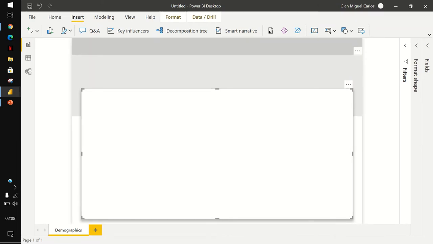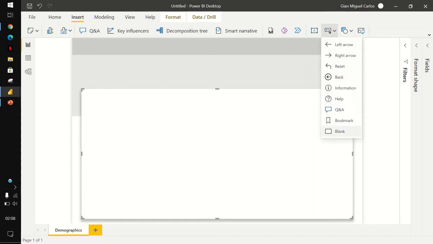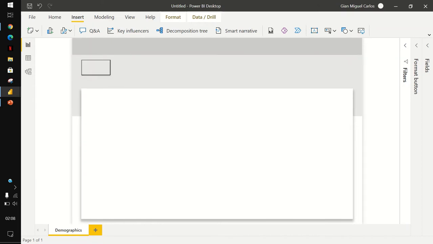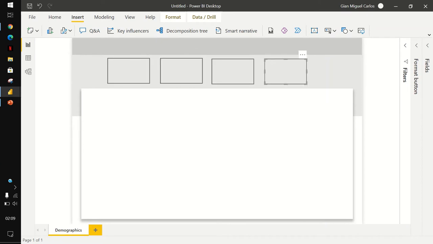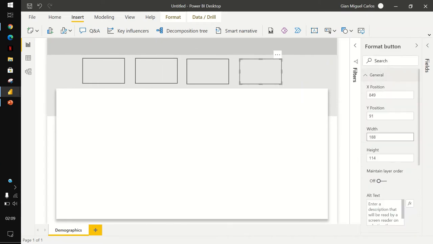After this, we are going to insert four blank buttons as we will be using four pages for our report. These buttons can also be found on the Insert tab and Buttons. Let us copy and paste the shapes and adjust their dimensions with 105 for their height, and for the width they should have 250.